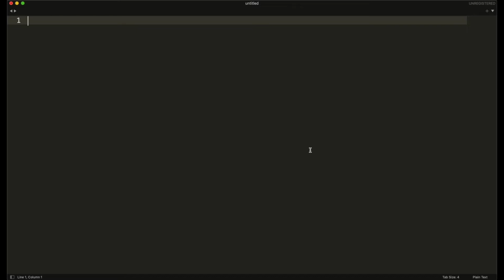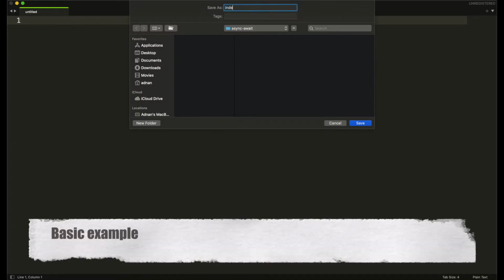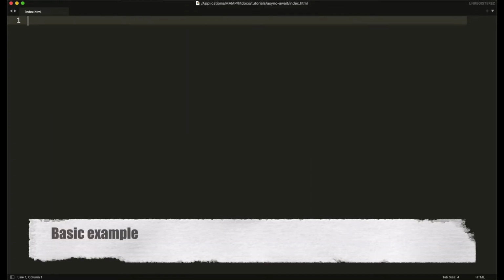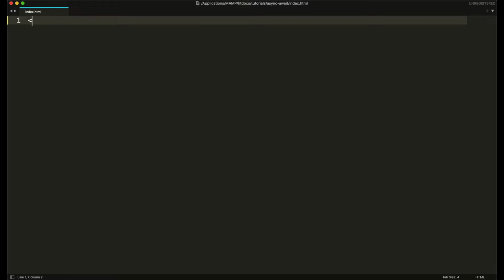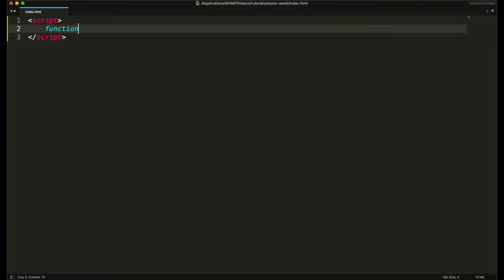In this tutorial, we are going to teach you how you can create your own promise and call them using async await in JavaScript. First, we are creating an index.html file where all your JavaScript code will go. Then we are creating a simple script tag. Then we are creating a function named doSomething.